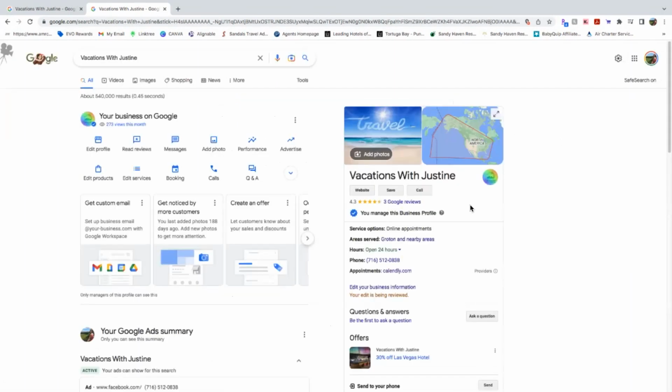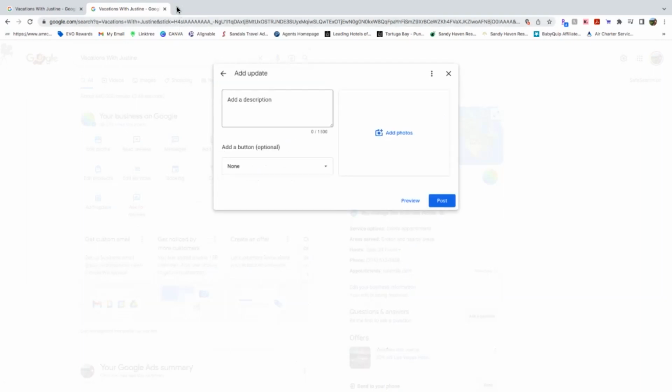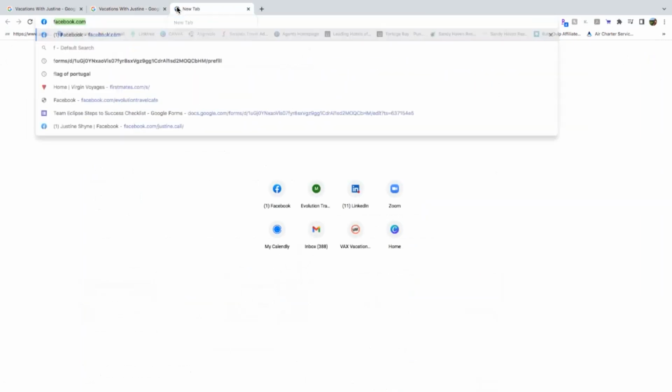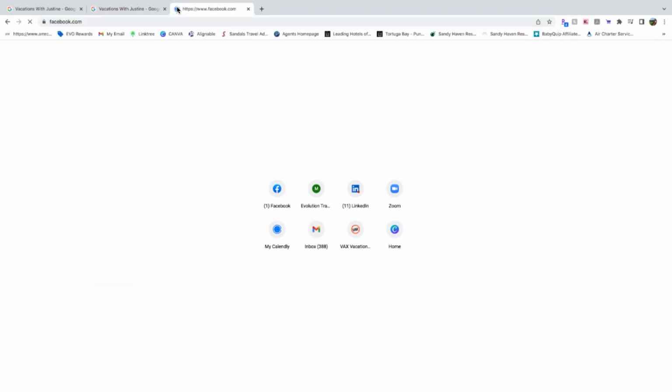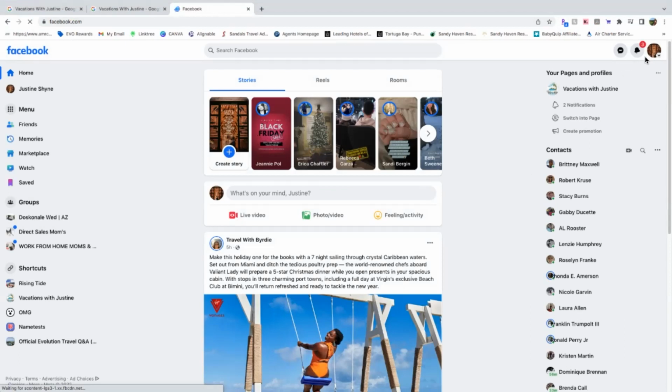And then what I really, really love about this is that you can add what's called updates. The updates right here can be regular posts. So let's say that you have, let me go to my Facebook business page. You can actually, if you want, take a batch of posts and put it onto your Google business listing as an update.